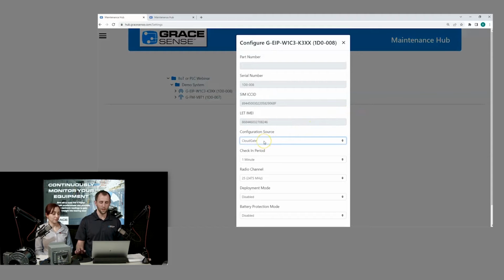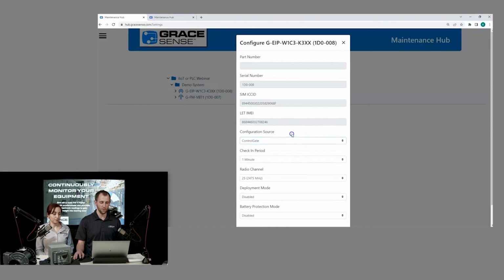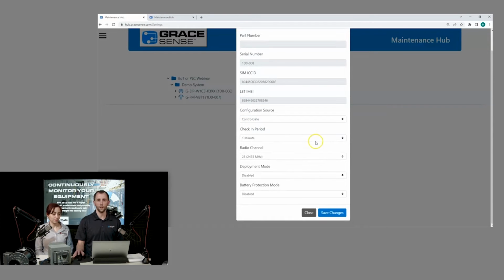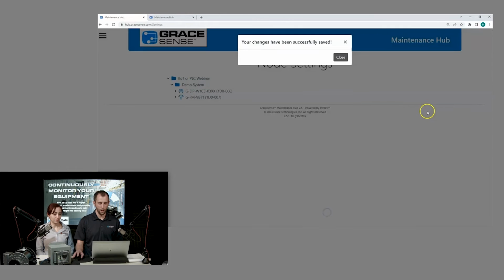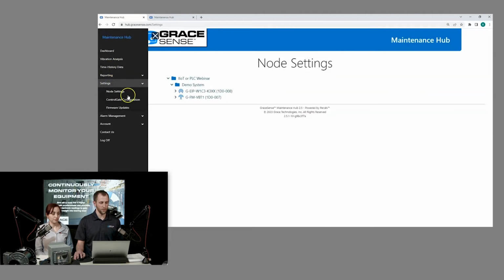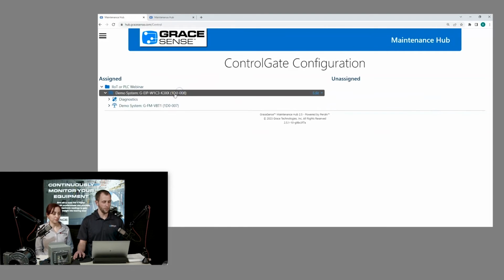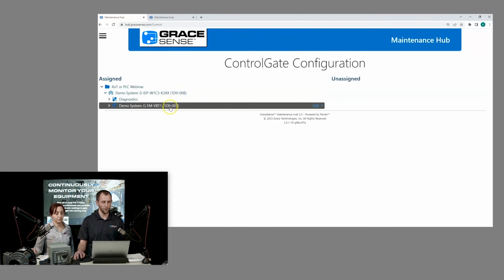Right now, basically, the cloud is telling this combo gate how to react and how to respond to different nodes trying to check in, things like that. So we're going to change it to where the control gate is actually the master. Let's save. And the last thing I need to do is go to my control gate configuration page.